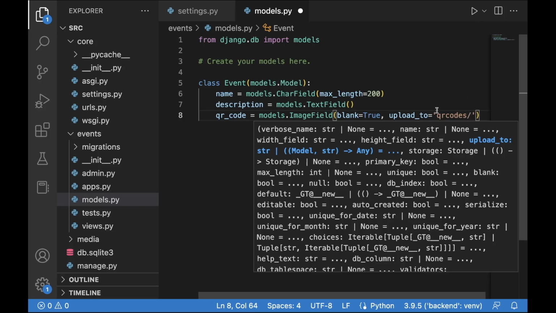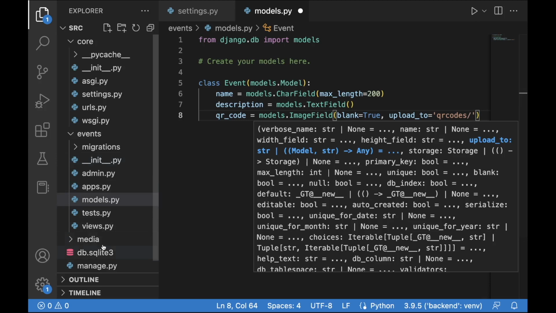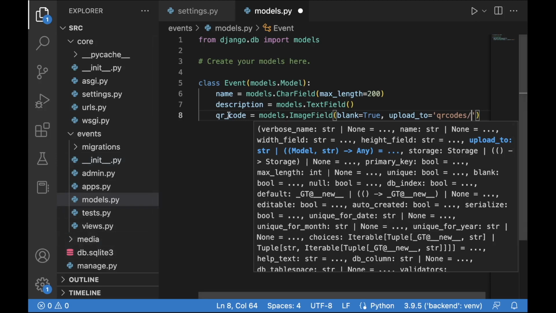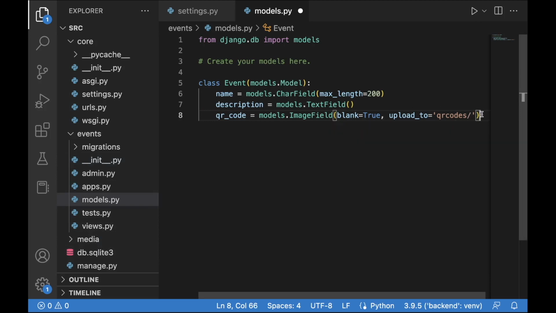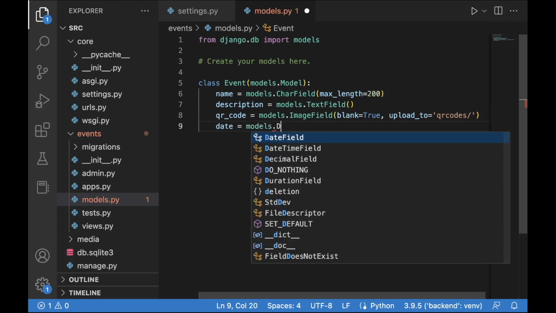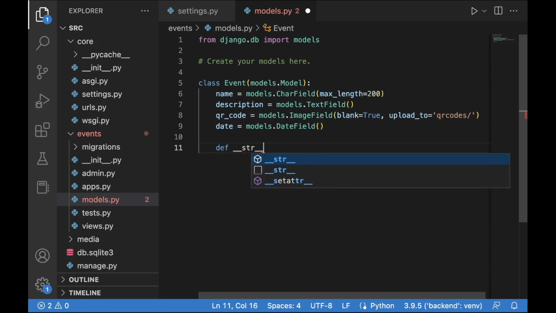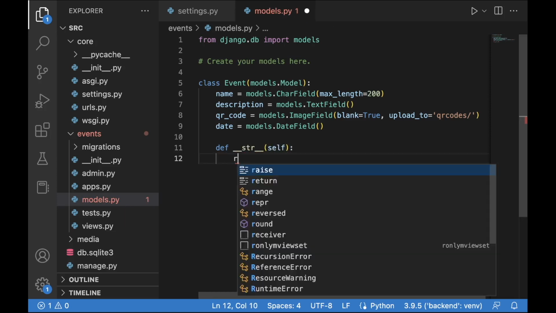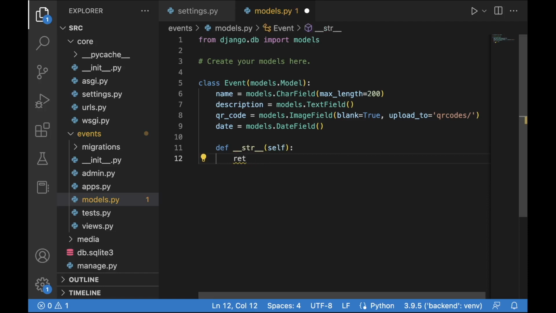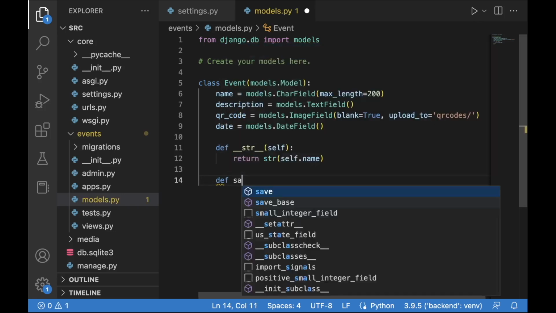So the QR code generated will be stored in the media directory, and with this QR code field that we are defining over here, we are going to store the path to this QR code. And then we will also have a date, and this is going to be a DateField. Let's add a string representation method. And here let's just simply return str(self.name). Then let's override the save method.